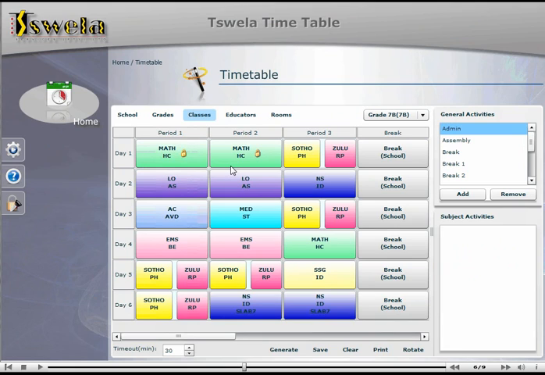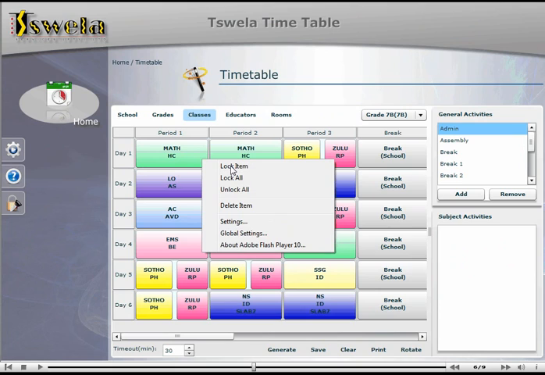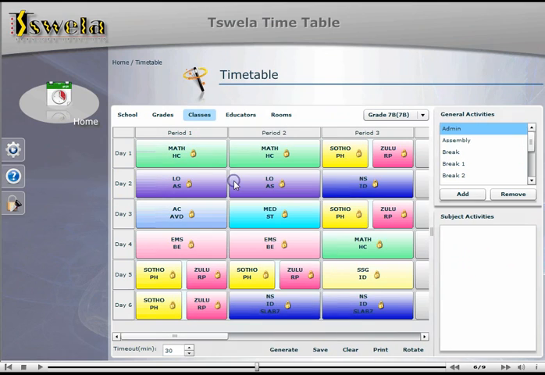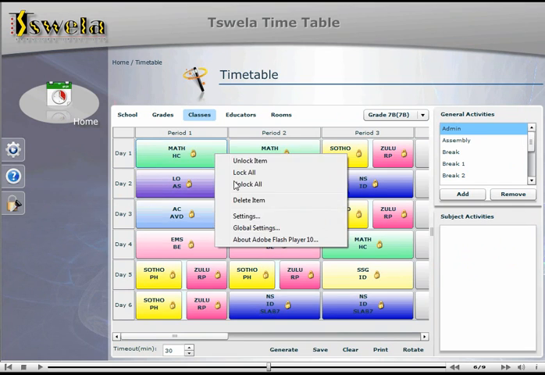All subjects for a specific grade can be locked by making use of the Lock All function. This is done as follows. Right-click on any one of the placed periods. A pop-up menu is displayed. Select the Lock All function menu item by left-clicking on it. A lock will be displayed on each of the subjects, indicating that all periods are locked in the position. When the timetable is regenerated, all periods will remain in the locked positions. Should the user want to unlock all subjects for the specific grade, the Unlock All function is used.